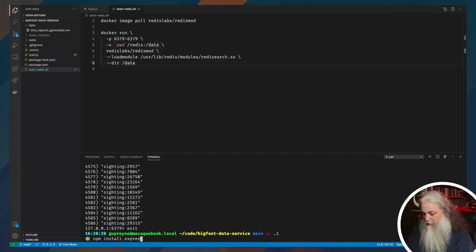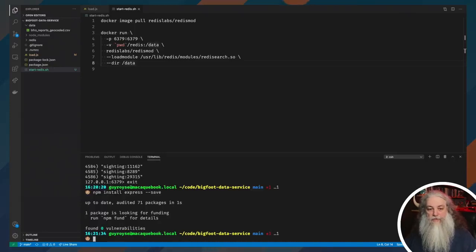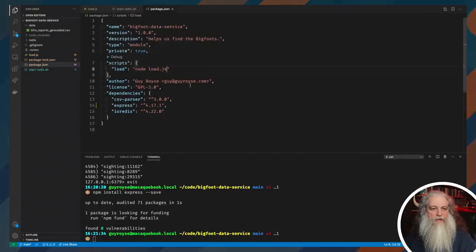npm install express --save. We've already got ioredis installed because we've done that before. It looks like it didn't actually add anything because my package.json had it in there already, I think. But anyhow, here is now Express.